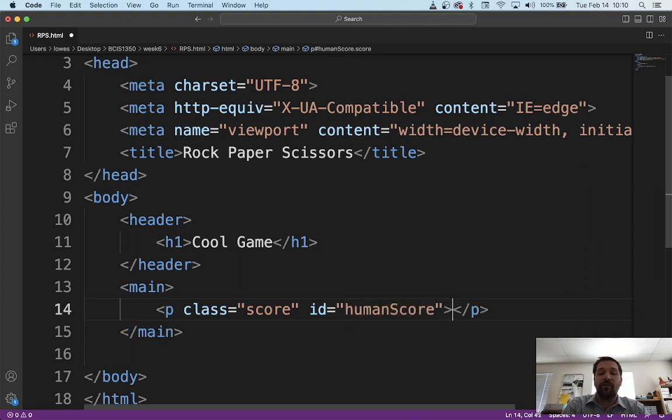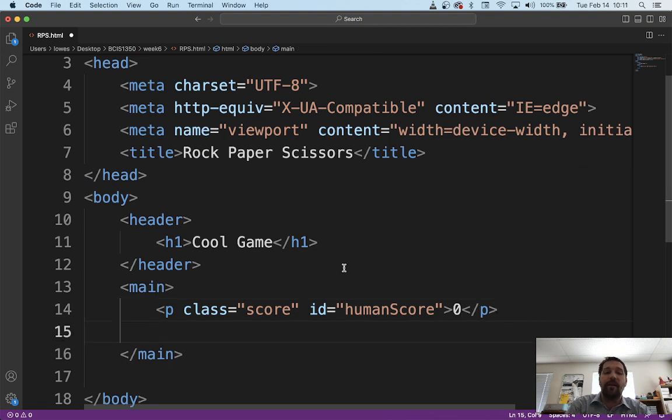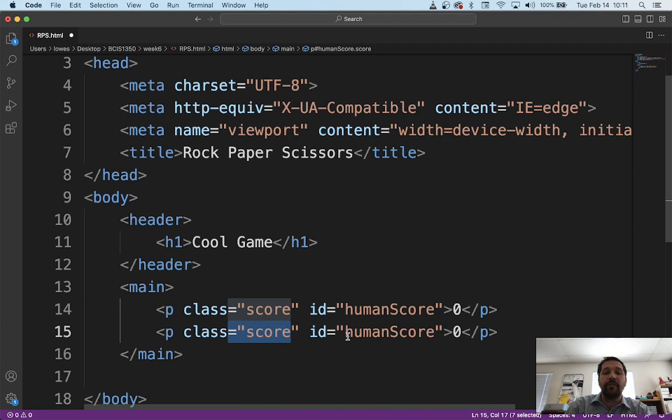And then just for funsies, I'll put a 0 in there, and then I'll have another P. Similar to this one, honestly. Let's just copy that, paste it. And I want the same class, but for the ID, we're going to call it computer score. That'll do.